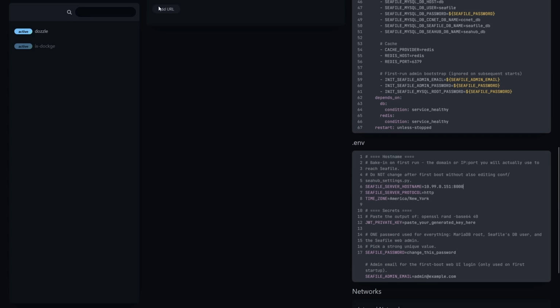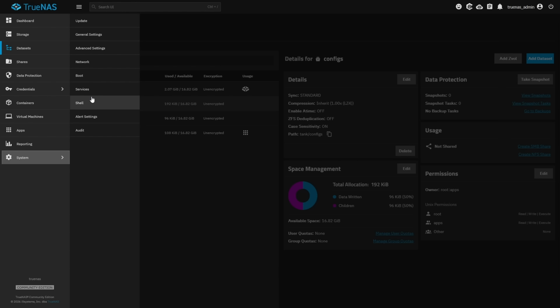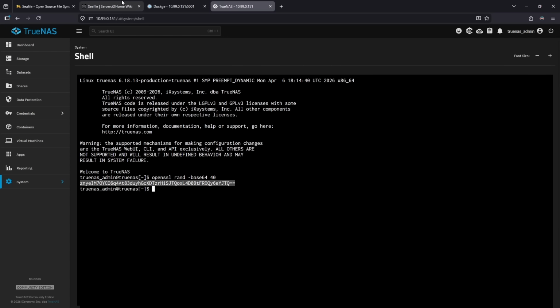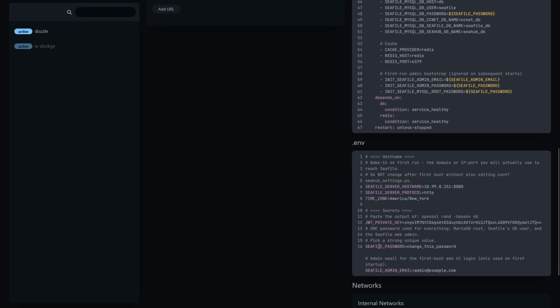Now jump back to the wiki. Jump up to section 1.1. We need to generate a JWT private key by copying this command and then going back to TrueNAS. In system, we're going to click shell, and then we're going to paste that command and copy the output. Jump back to Dockge. Where it says a JWT private key, go ahead and remove this placeholder and paste our output. The last thing you need to do is set a password. I'm going to change this to something just for testing, but you're going to set it to something very strong. And we are finally done.